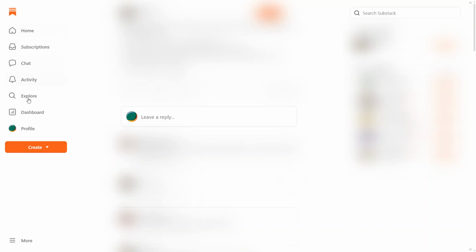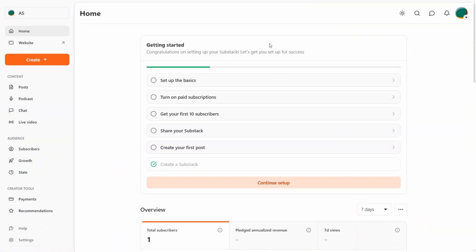Once you're signed in, take a look at the left-hand side of the screen. You'll see a menu there. From that menu, click on Dashboard. This is your main control center for managing your publication, your posts, and your settings. So it's the place where most customization begins.